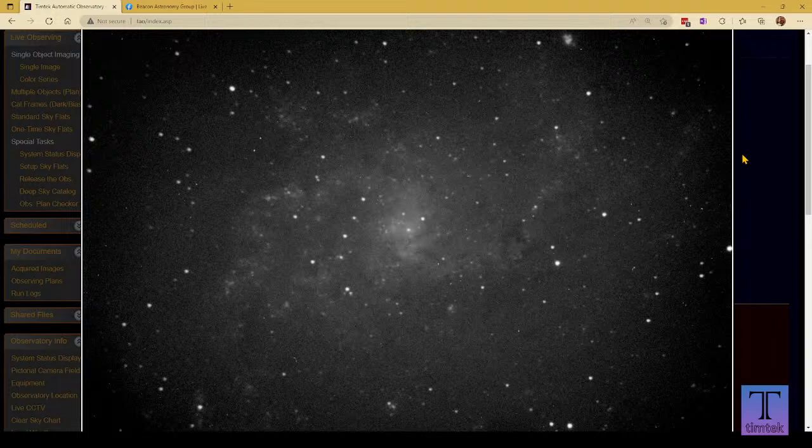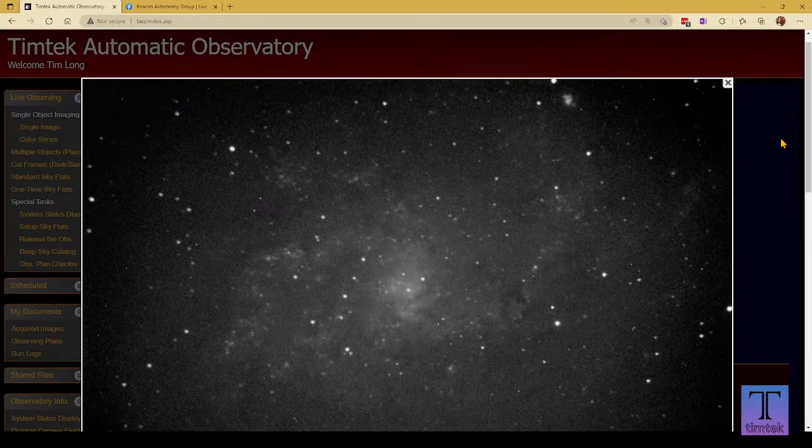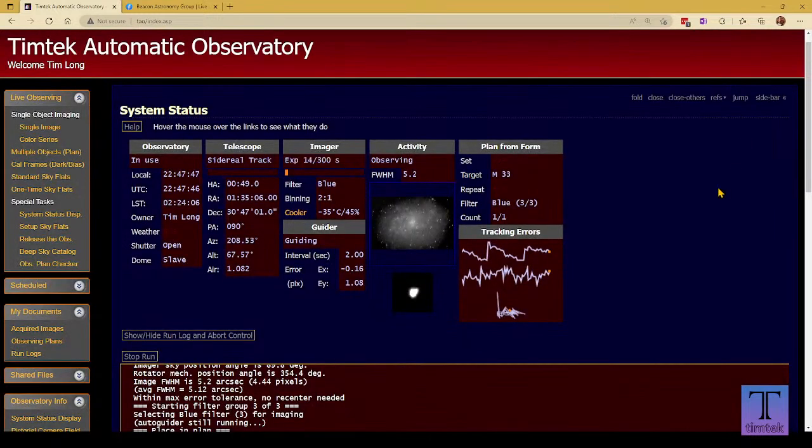There she is. Triangulum Galaxy in green. So one more 5-minute image for the blue, and that's already underway. Filter blue.